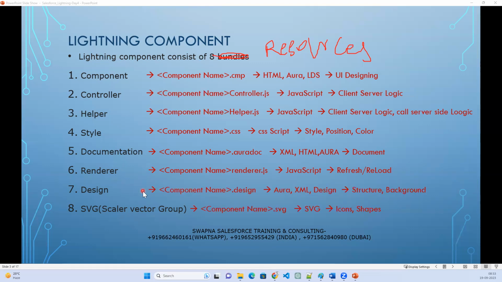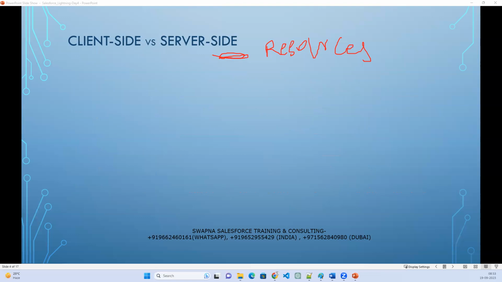SVG is nothing but Scalable Vector Graphics. The extension will be .svg, the component name .svg. And here we will write Scalable Vector Graphics SVG-related logic. It's similar to CSS only. And this is especially for icon shapes. If you want to use anything like that, then you will use it. This is also very rarely used. So these are the different components available.